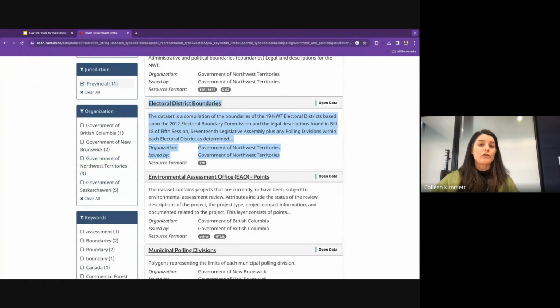So when you're searching, the search terms that I use when I'm looking for geospatial data to make a map are: electoral district or riding, open data, the name of your location, boundaries. And usually if you don't immediately find what you're looking for on your jurisdiction's open data website, you can find it through search terms like that.